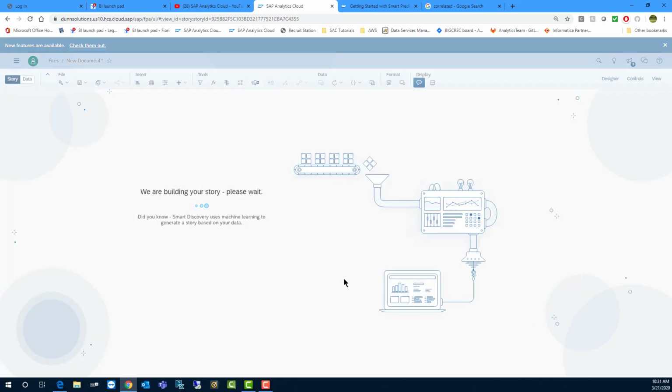So let me select gross margin from the list here, and let's go ahead and run our Smart Discovery. This will take a few seconds here, but I want to show you in real time how long this takes. If you were to do this manually and go investigate the data and build your own story from scratch, it would certainly take you more than the minute or so that it's going to take here.